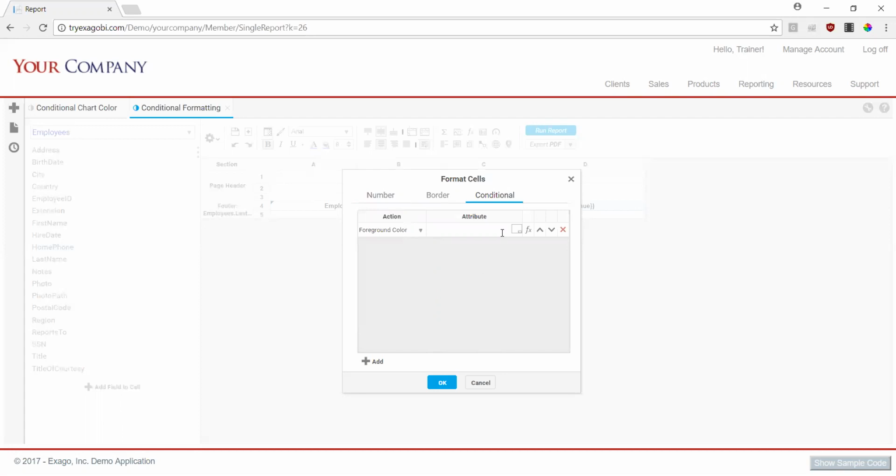Next, we'll modify our attribute. Since our action is modifying the foreground color, our attribute will be where we select the color we'd like to use. Not every action has an associated attribute. If we switch our action to simply underline the cell's contents, the attribute will be grayed out, since underline doesn't require an attribute. Swapping the action back to foreground color, we can key in a hex value here, or select the paper icon to use the color picker.